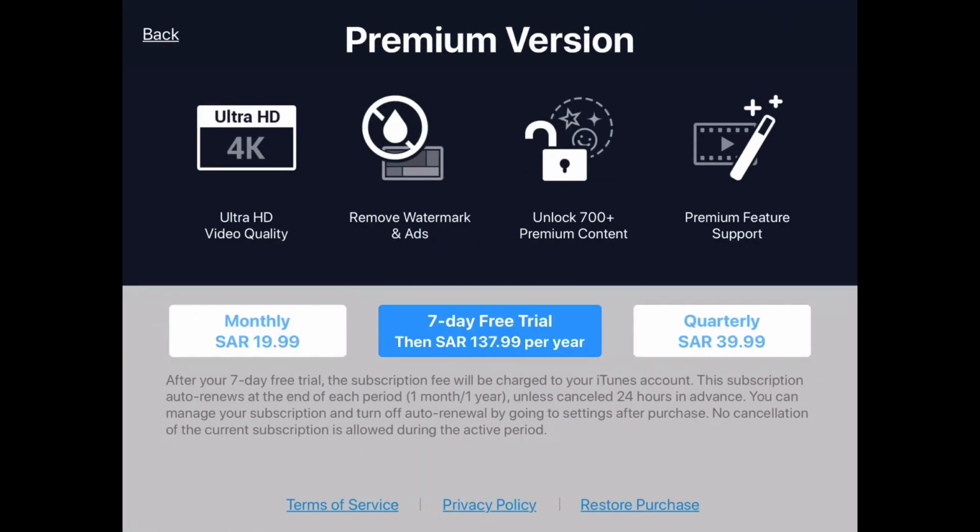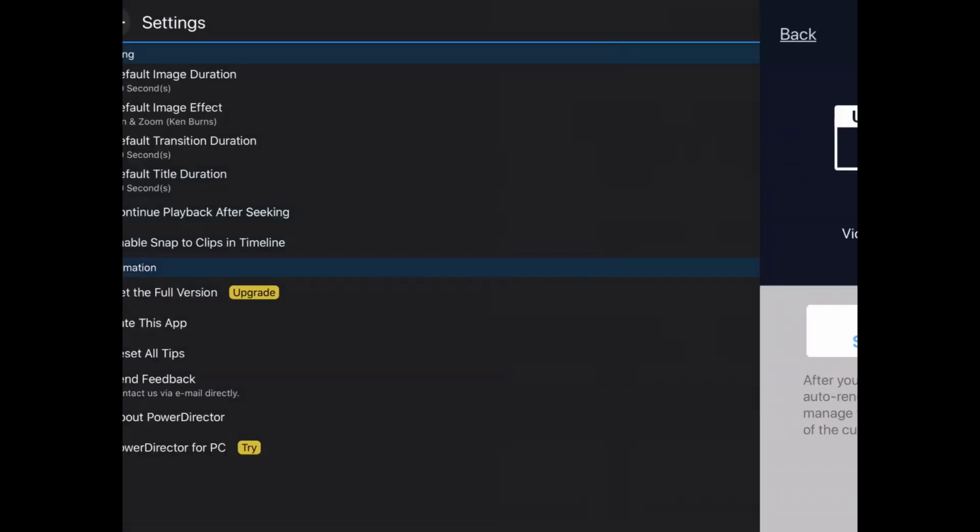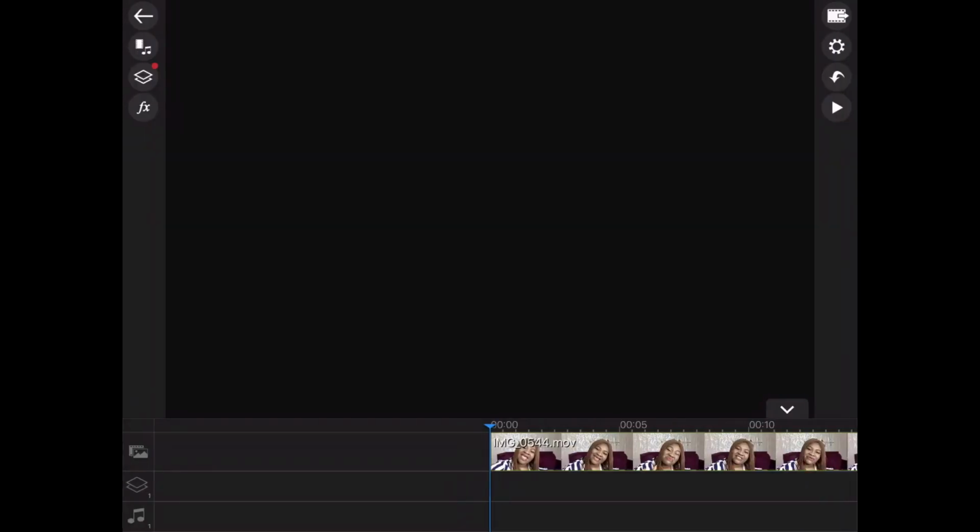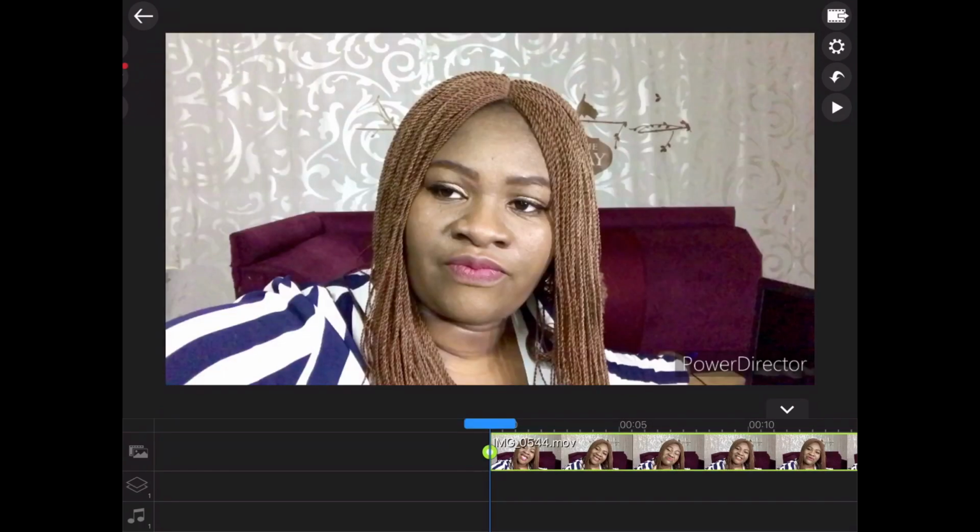I've actually clicked on upgrade. This is what I got. You have the premium version. You have the opportunity to export in 4K. The watermark will be removed. You have several content options, and then the premium feature support, and it is about 1999 Saudi Arabian riyal. That is about $5 for 1 month. And if you're going for 1 year, they will actually give you some discounts. So I'm going back to the preview page or the project page.